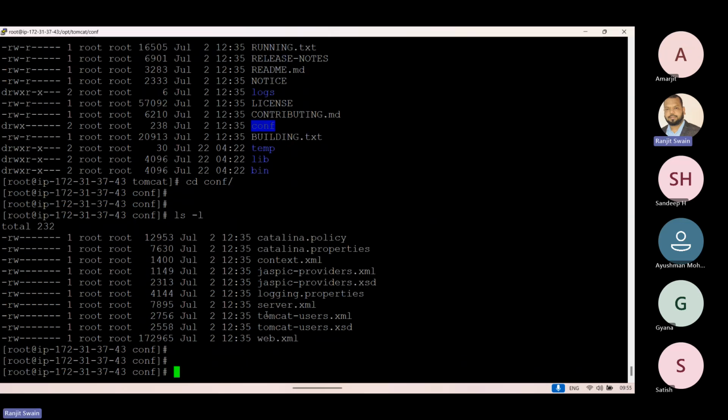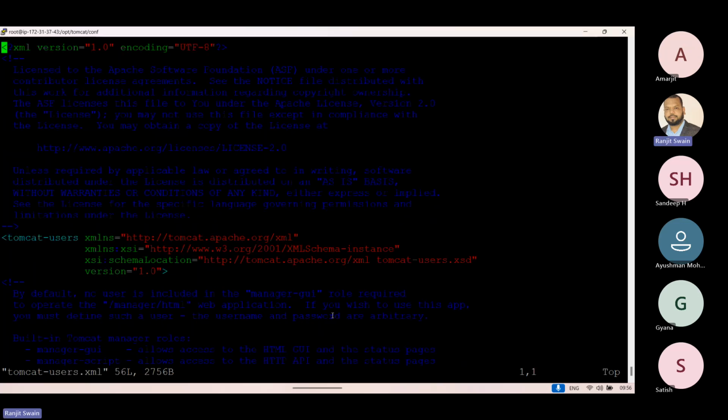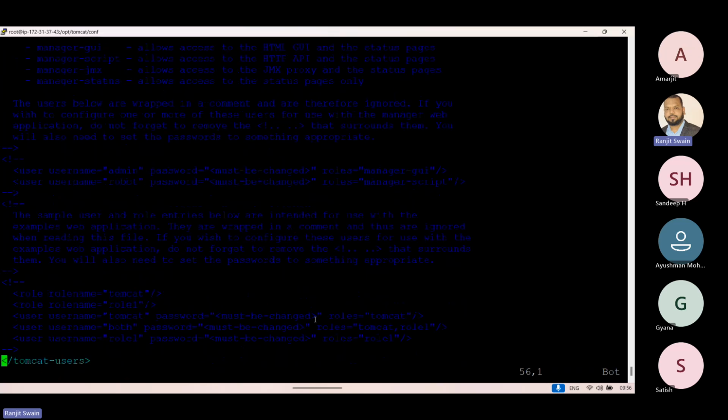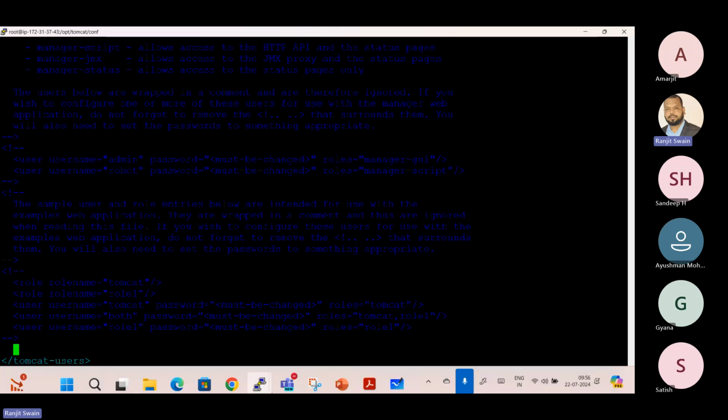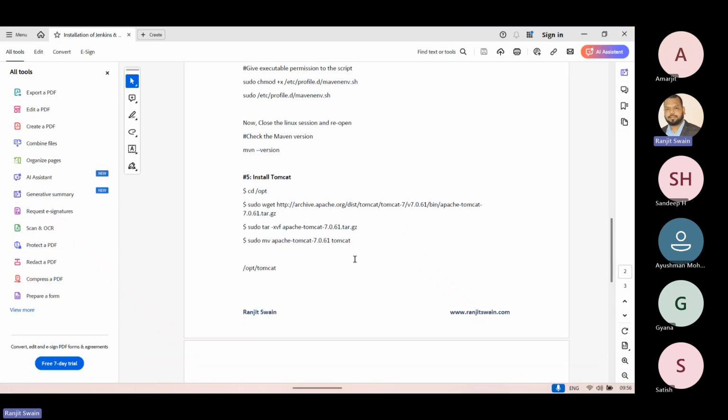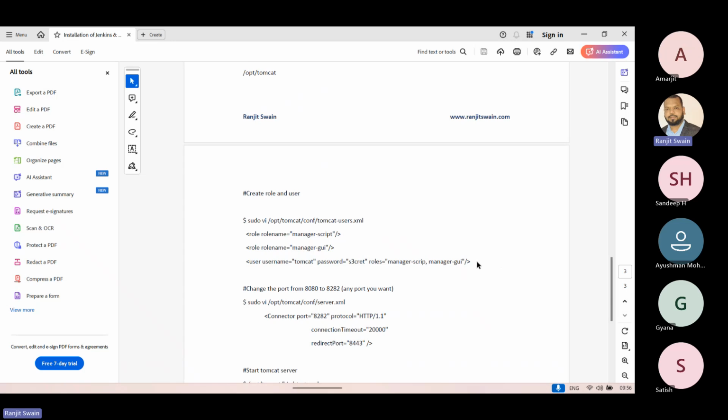Under these configurations, we have server.xml and tomcat-users.xml. We have to make some changes in these two files. Let's first modify tomcat-users.xml. So vi tomcat-users.xml. Here you have to create some users. Some users already exist here. I am going to create some users like this.